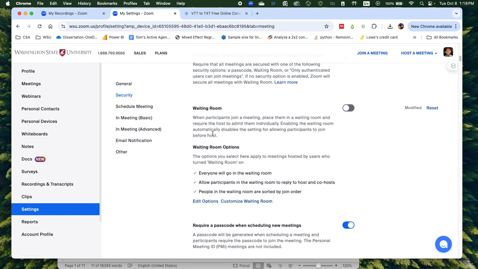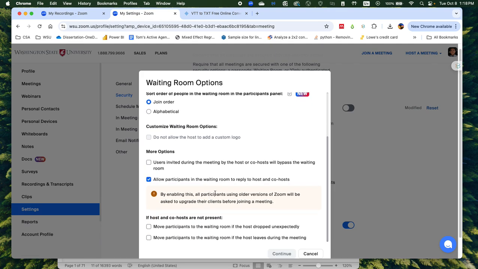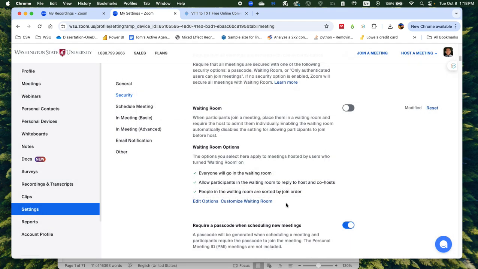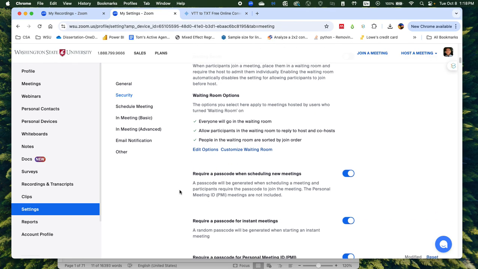The waiting room option, what I have set up is that everyone goes into a waiting room. You can control these items here. And what I do here is then when they join the meeting, they go to a waiting room, I have to manually admit them. And at the same time that that little message pops up to admit someone, I can change their name there to a unique, de-identified code name so that we have confidentiality just going right into the meeting.